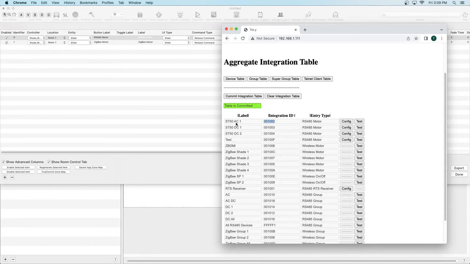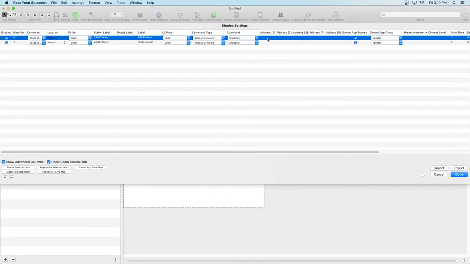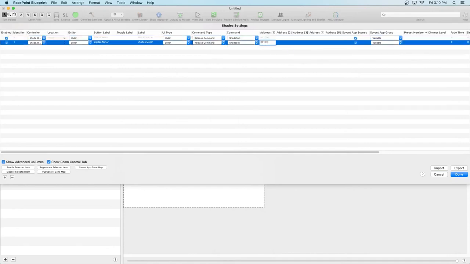Once you've done that, you'll see a list of all devices that TRO.Y has already discovered. The key piece of information is the integration ID. In this scenario, the 2 shades we added were the ST50 AC1 shade, which has an integration ID of 001, 002, and this Zigbee Shade 1, which has an integration ID of 001, 00C. Take those integration IDs and add them to the respective shades under the Address section.